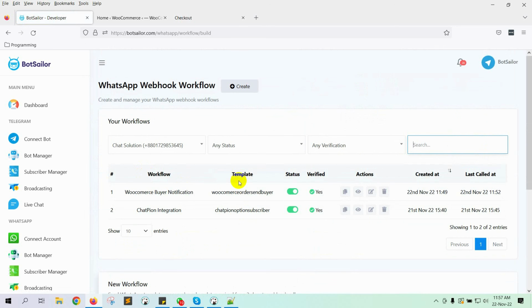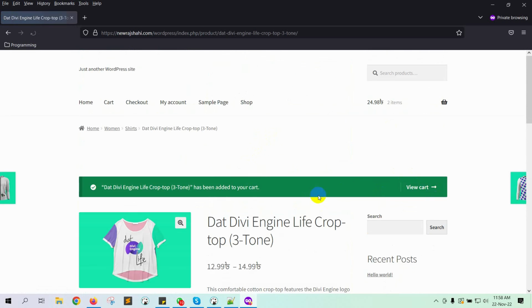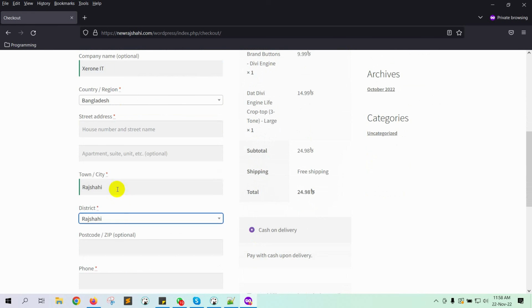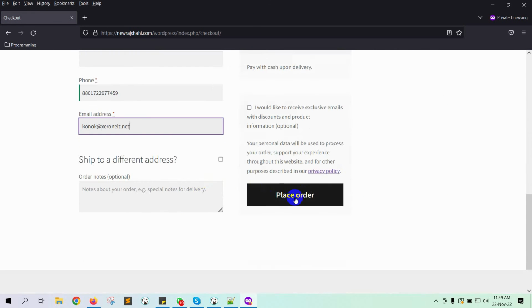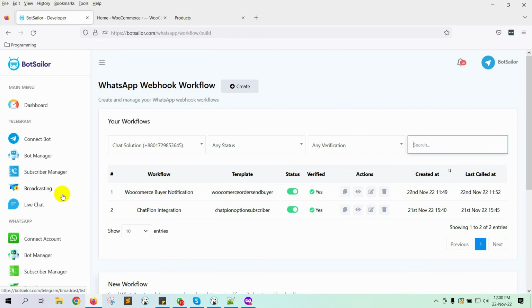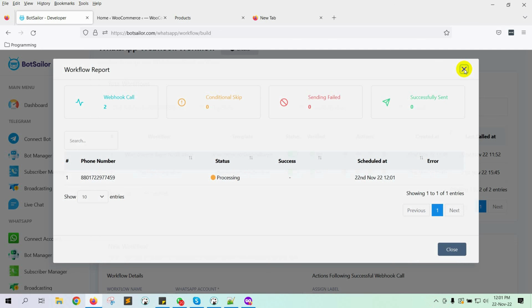Now, let's check how it works with live data. We will make a purchase on the WooCommerce store. After we make the purchase, we should get a WhatsApp message. Let's go to BotSailor, and then click on the workflow report. As previously stated, the WooCommerce workflow takes some time to send data through Webhook. Let's check back in a while.